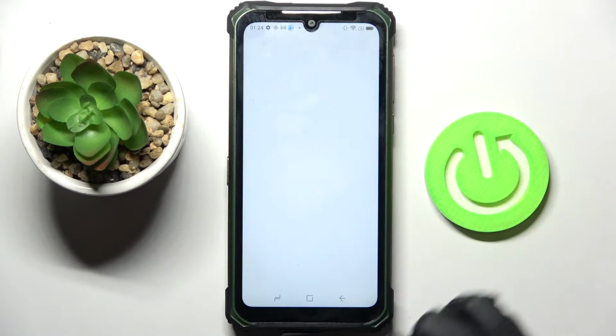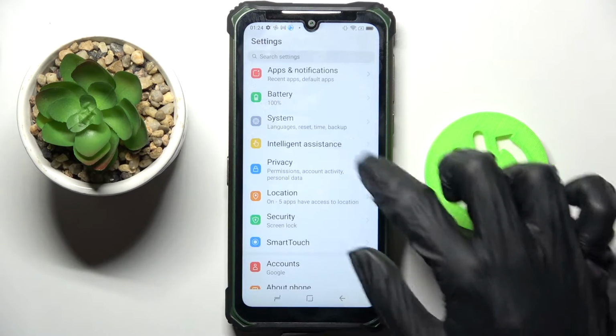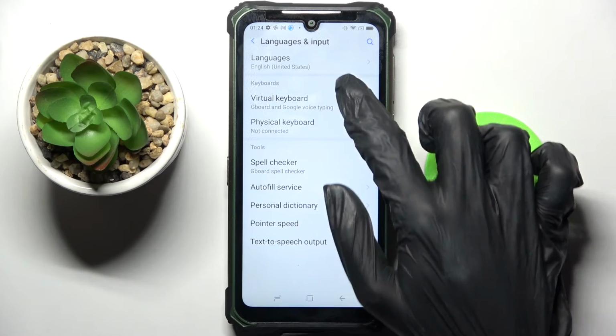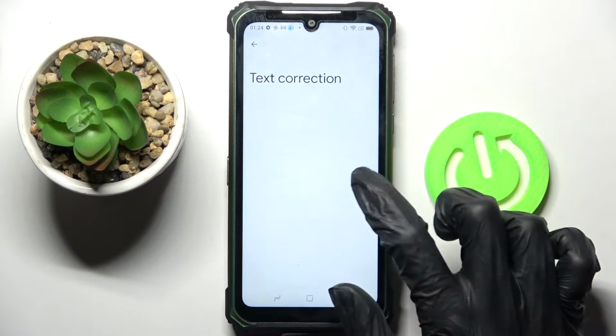Firstly, you need to access settings and scroll down. Now select system section over here, so surface click and choose languages and input. Then you need to select virtual keyboard and finally Gboard. Over here, go into text correction.